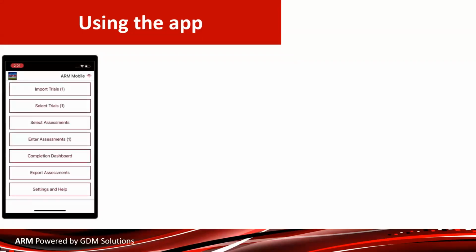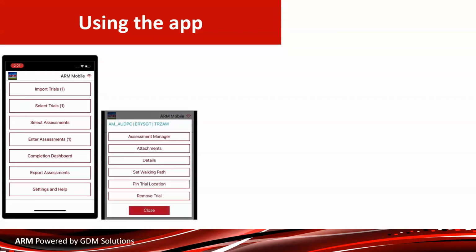A couple of just quick screenshots. Again, we'll show the whole flow through. So I'll go quick through the process for taking notes with ARM Mobile. You first import trial definitions from the cloud storage. That's the first step there at the top, importing trials. You do need internet at that point in time.